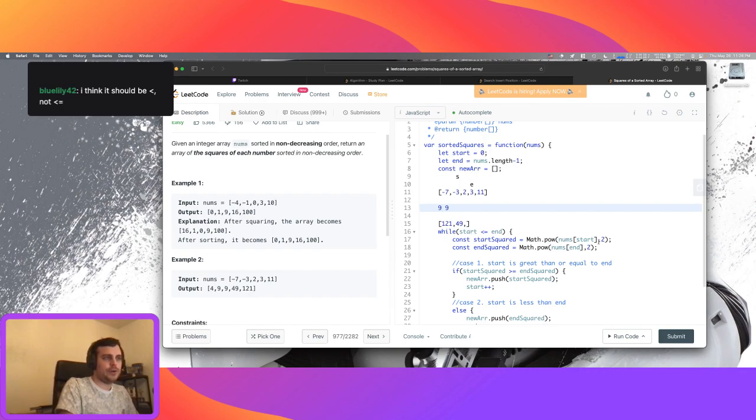Because start squared is going to be nums at start squared, and then n squared is nums at n squared. We're squaring it each time, then we're just doing a simple logic comparison of values. So this is our tiebreaker case, but no big deal. Like we discussed, start is going to be greater than or equal to n. So in this case, we're just going to take start. So we're going to push.